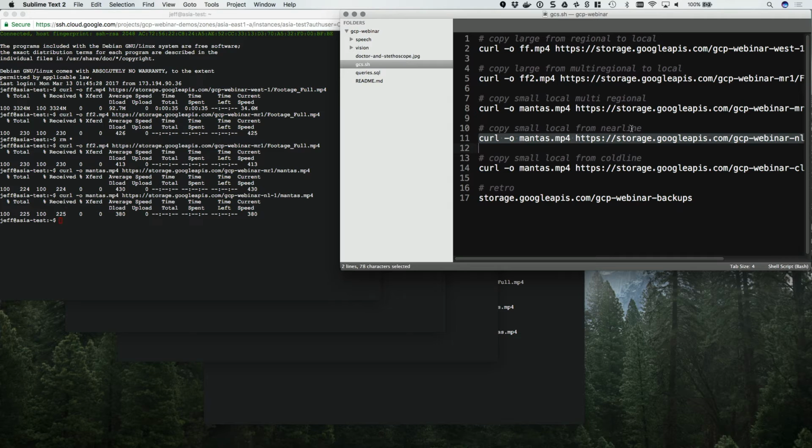Let's go to coldline. So coldline is even less expensive. It's intended for data that you only access very infrequently. But again, you use the same access mechanisms and you get the same retrieval speeds as you do from standard buckets.